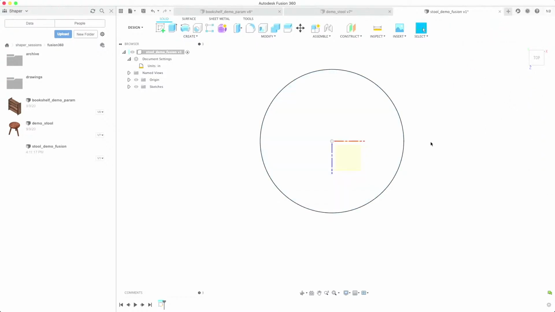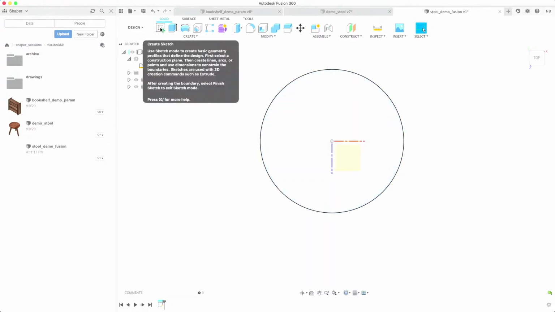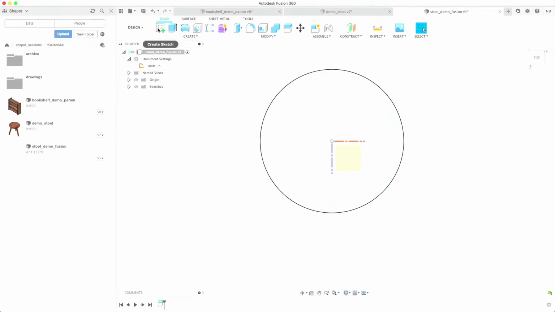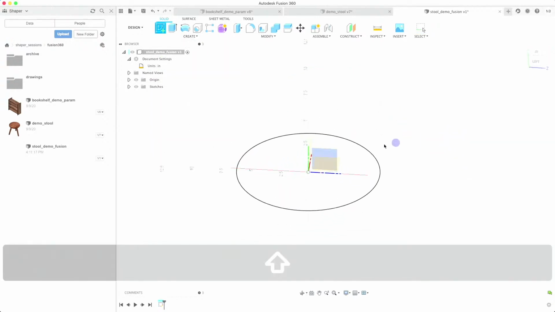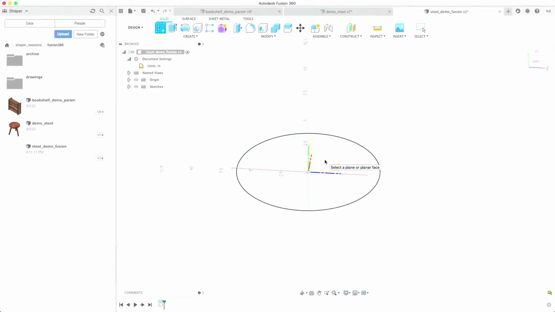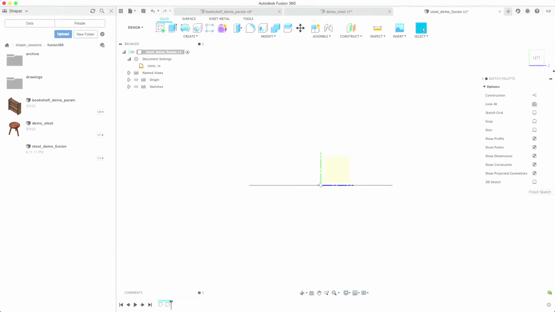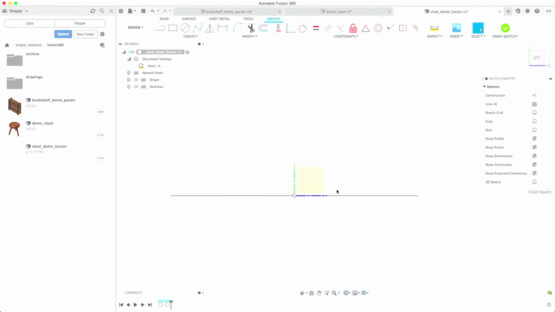And now we're going to create the leg profile. So we're going to create another sketch. So again, under Create, we're going to click on the Create Sketch button. This time though, we're going to define this sketch on the left plane. So we're going to click on that plane. You can see up here, left. So the left plane.